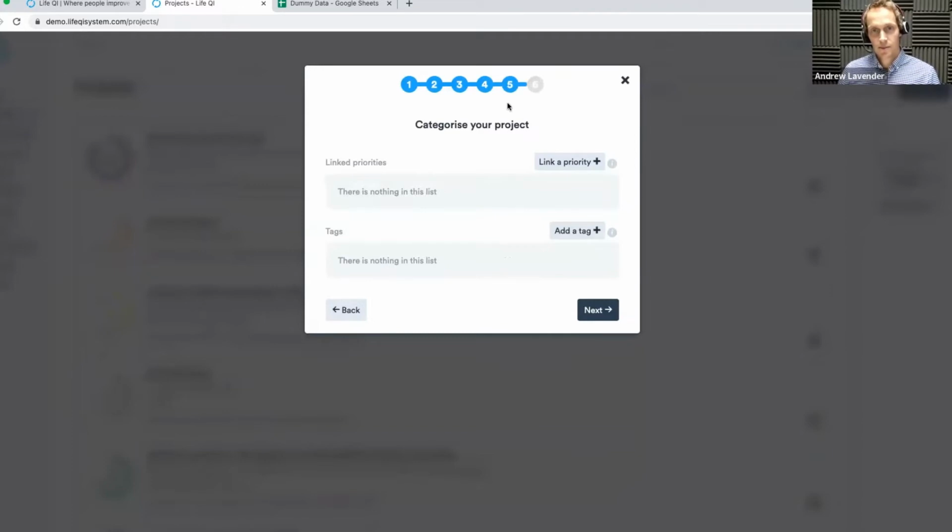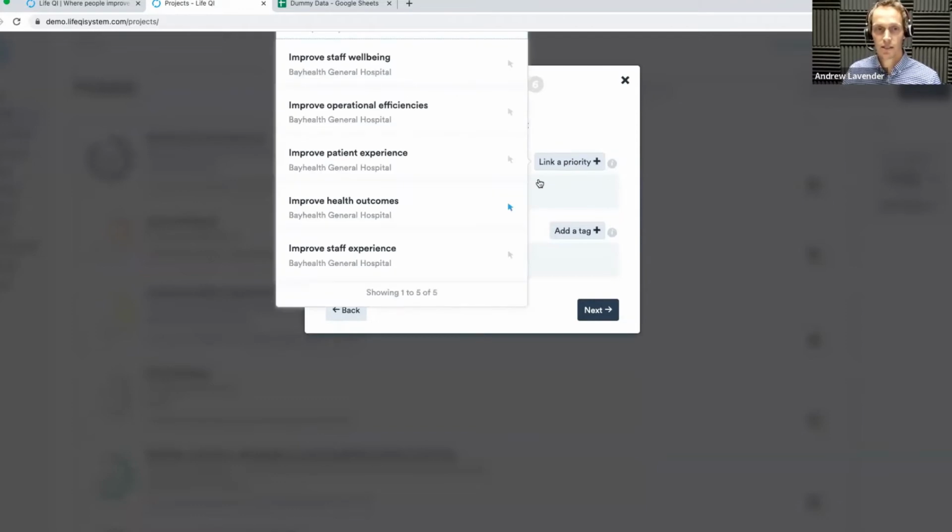Okay, next page, so on step 5, is all around categorizing projects. There's a couple of different ways to categorize projects we can see here. So the first one is linking priorities. Depending on how your organization is set up within the system, you may have priorities set for the organization, and therefore when you start your project, you have the option to link your projects to these different priority areas. You can see we've got a few different priorities listed on the project here.